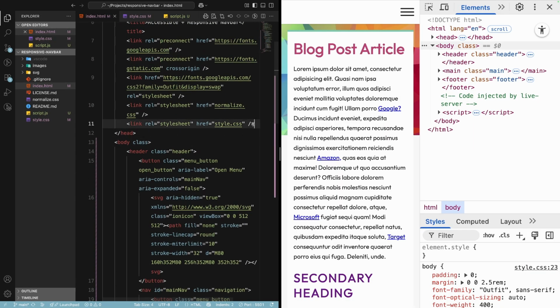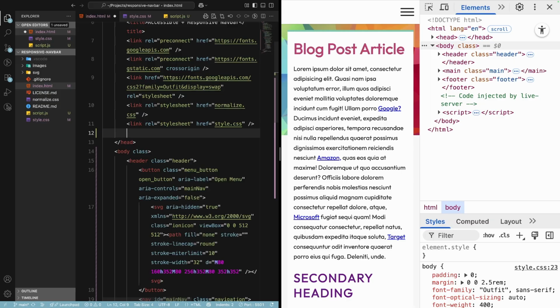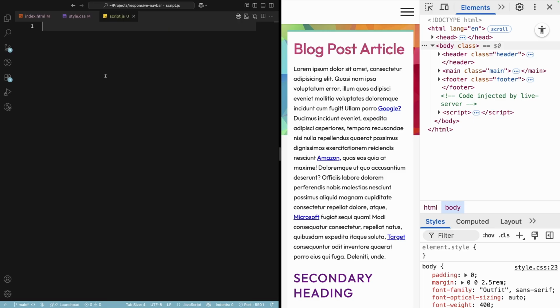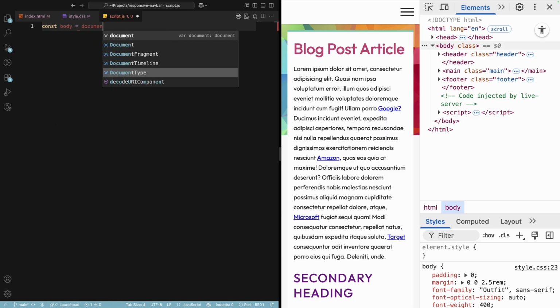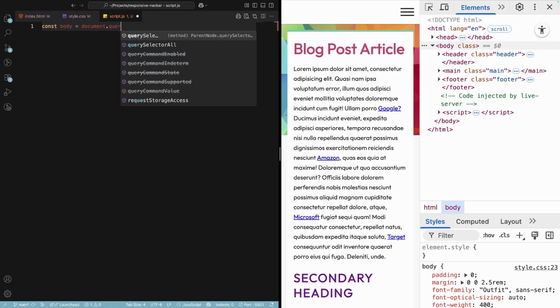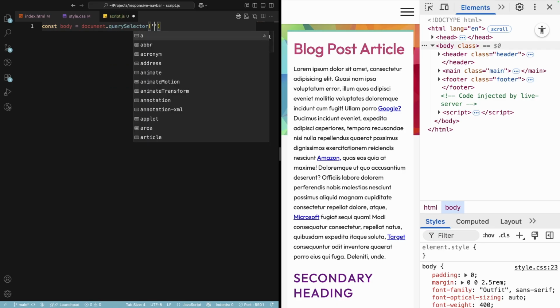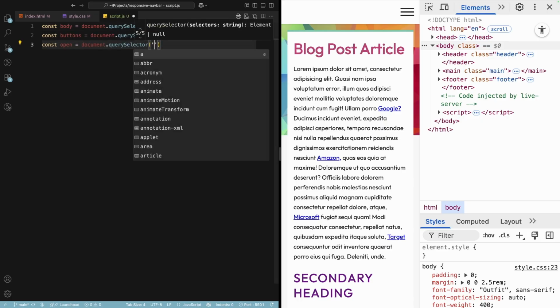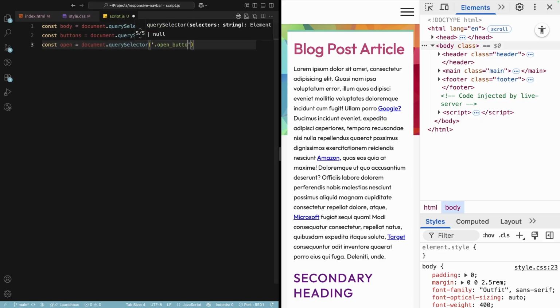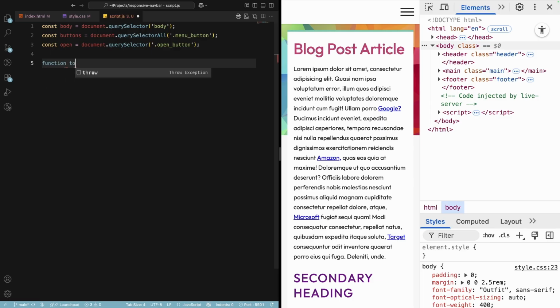And I'm going to link this right in the head. And we make sure we give this the defer attribute. And first, we're going to define 3 variables: the body, the buttons, and then just the open button. Next, we'll write a function just to toggle the menu.